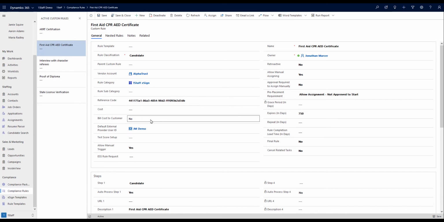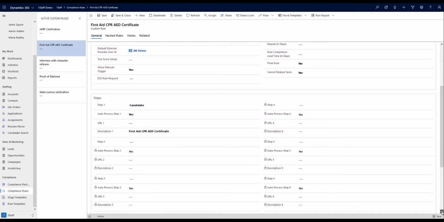And you can see here we can control things like cost and where we bill to the customer. We can set certain rules up about test scores. We can determine what can be manually triggered, what can be automatically triggered, whether they are expiries, grace periods, and we can control a whole bunch of workflow steps.